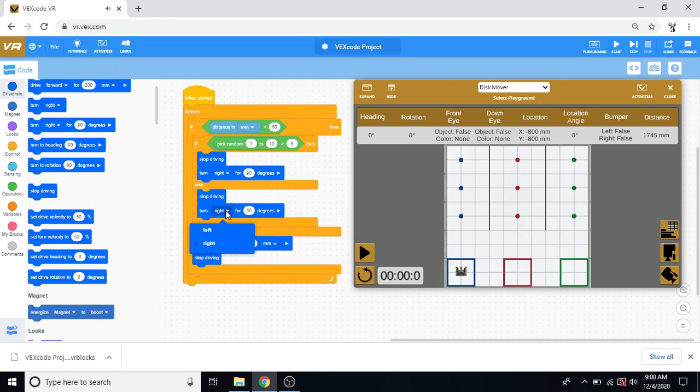So I'm going to put in right, switch it over to the left, and we're going to check this one out and see if it actually does what it's supposed to do. I don't know, let's try it and hit play. All right, so drive, drive, drive, drive, drive. It does its regular scooting.